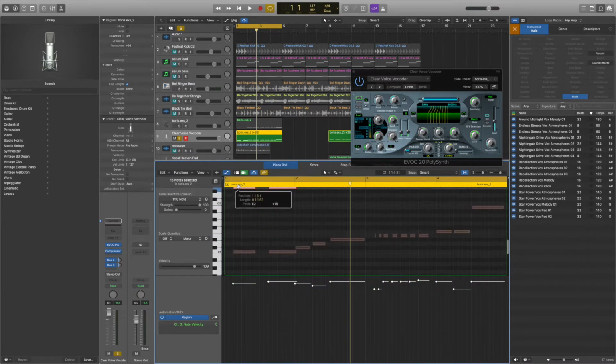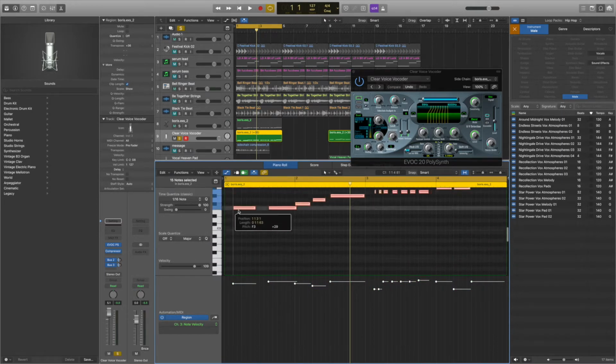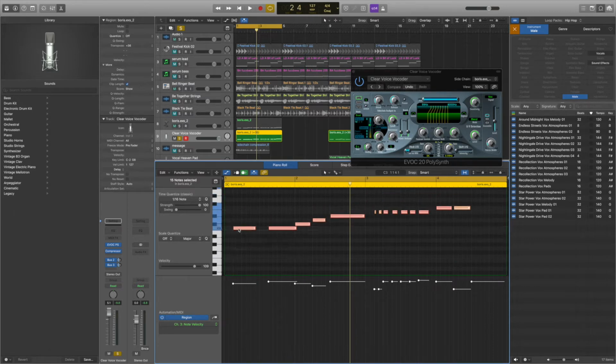So see what that looks like in a second. Okay. But it's not the right notes. It doesn't sound in tune. So now I've got to move the notes around.